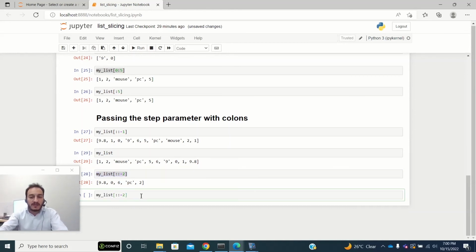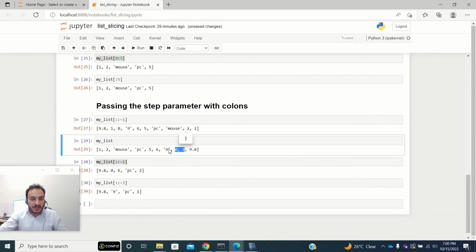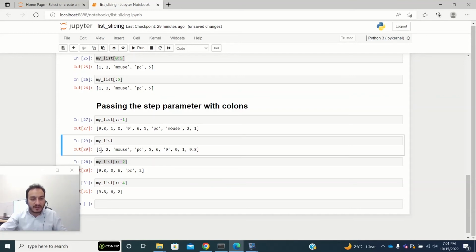And if I change the step value to -3, now it will take 2 steps, right? The first value is 9.8, and then it will skip these 2 values and jump to 9, and then so on, and then 1, right? And what if I change it to -4? The first value will be 9.8, then it will skip three values, 1, 2, 3, and then 6. Then it will again skip 3 values, 1, 2, 3, and 2. And in the next step, when it skips the values, it won't print anything because we don't have any element left here.